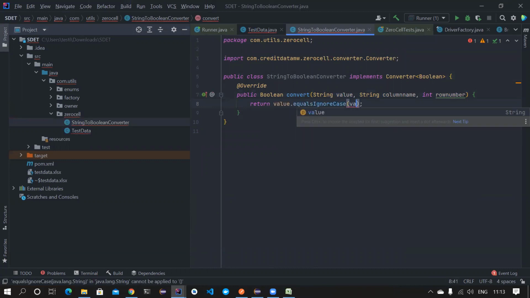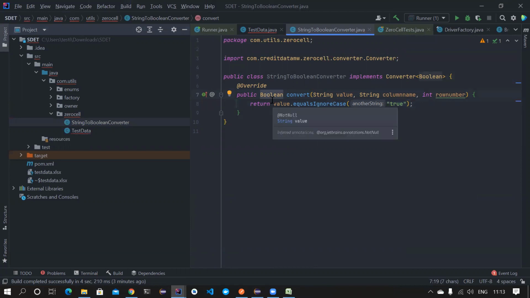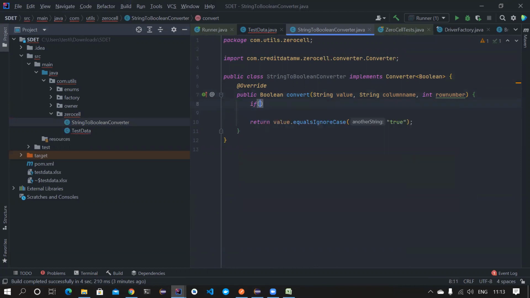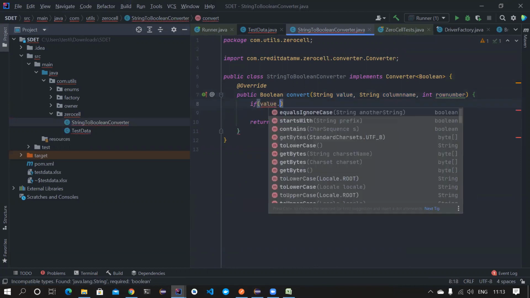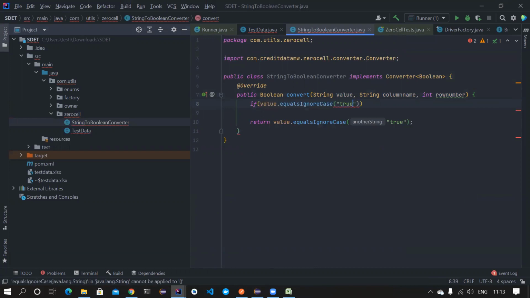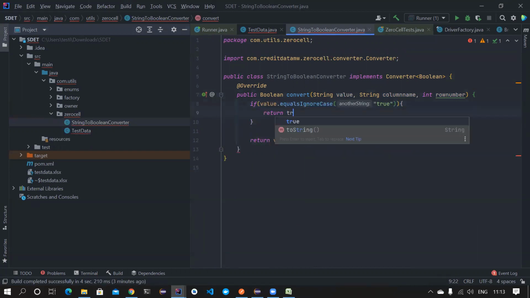Whatever the value they are giving, I'm just comparing with "true". If it is matching, then it will return a boolean, because the method return type is boolean, so it will automatically take care. Again, if you are not comfortable using this one-liner, you can also use something like if value.equalsIgnoreCase("true"), return true, and else you return false.